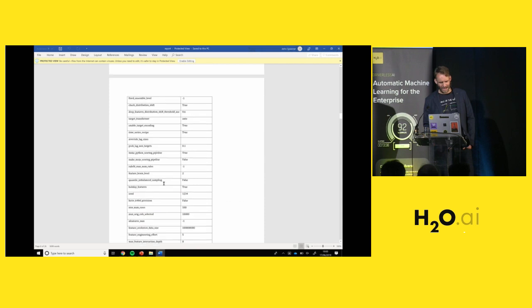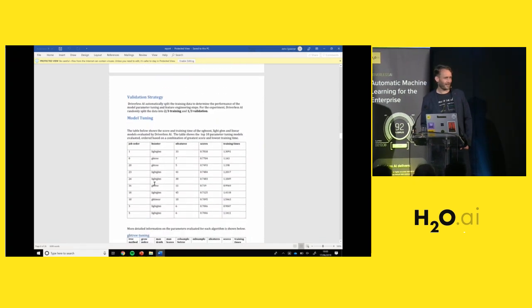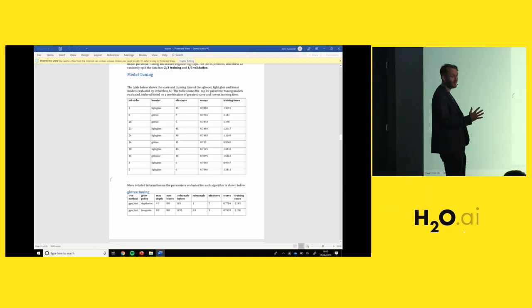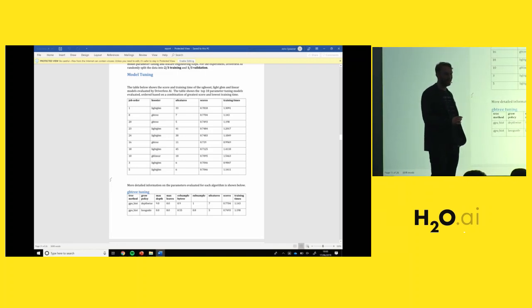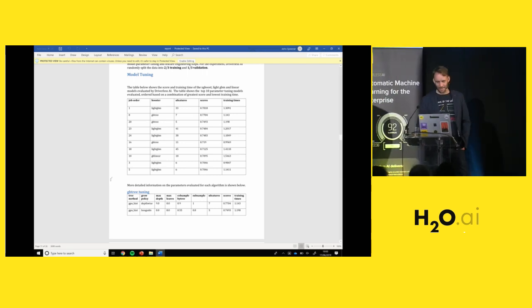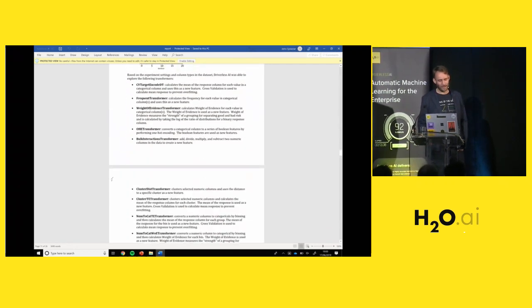So if you have trouble sleeping, feel free to download this report and you can have a read through it. But regulators love this stuff, and it allows you to back up why the model was built.